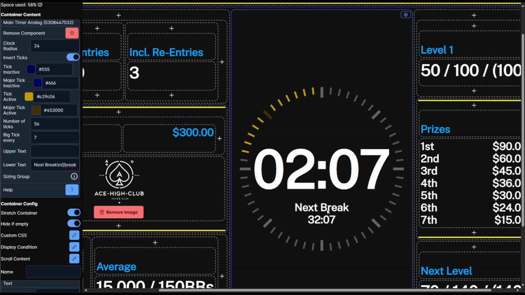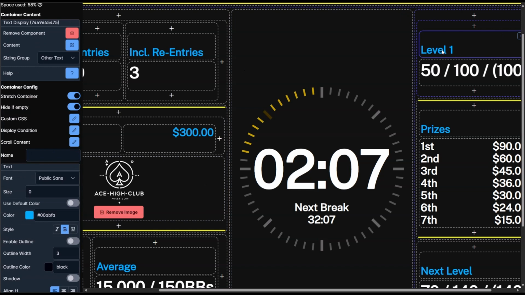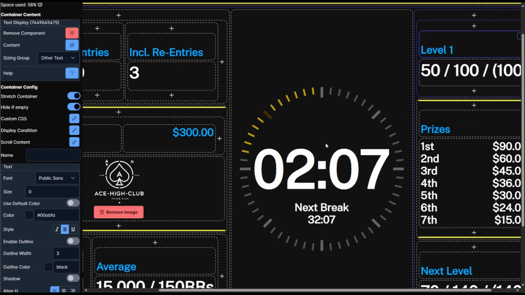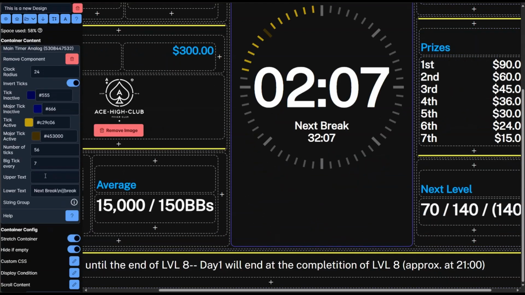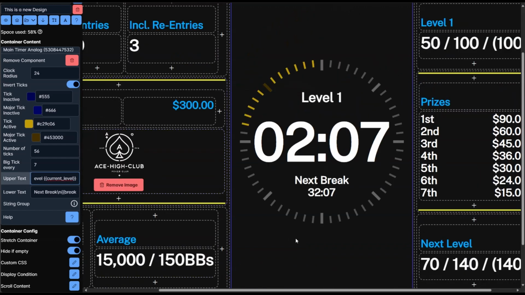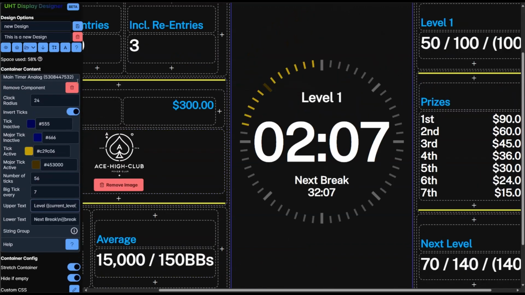Perfect. Now we have a clock here. Maybe we can also add some upper text and write the current level inside it. We can just copy it here. Control A, C, and paste it inside the upper text. Perfect. Let's check the preview.